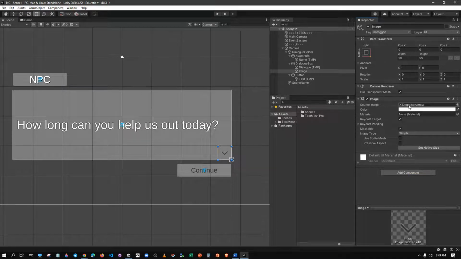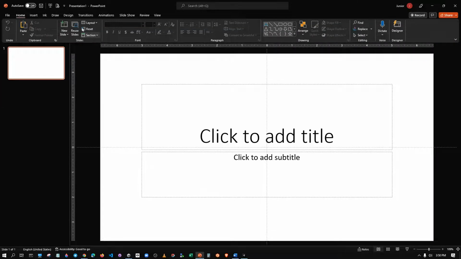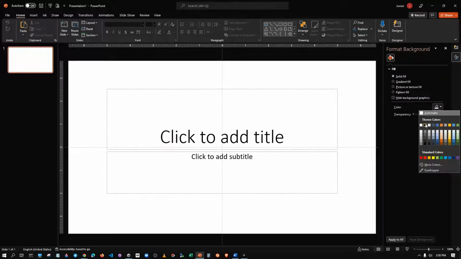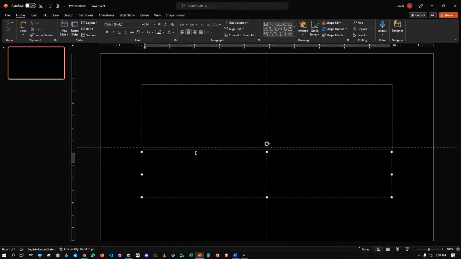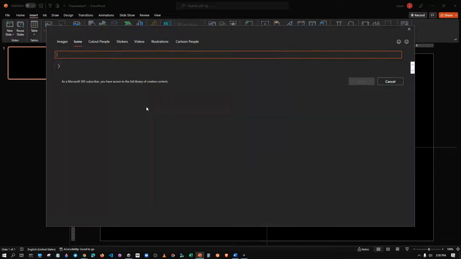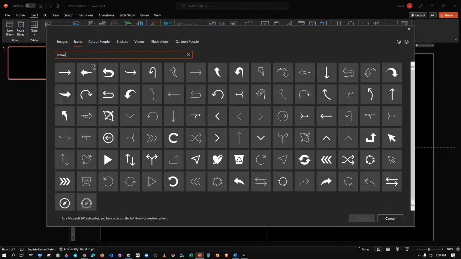I'll create a quick image. I'm going to use PowerPoint because I love using PowerPoint for these quick, short 2D things. The only thing is I'm going to put the slide background as black, so I can create a white icon so I can see. And in PowerPoint we have lots of icons like this. I'm going to find an arrow that is somewhat cute.